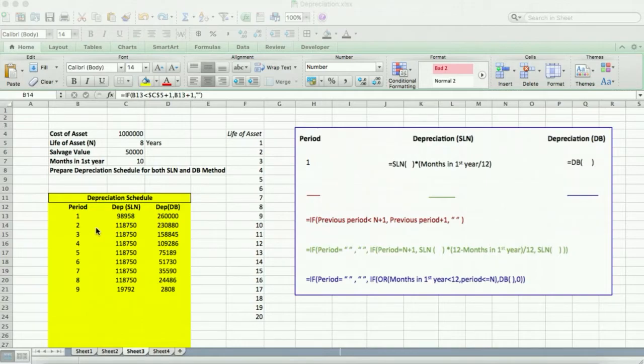In period 2, for both depreciations, be it SLN or DB, we write nested if statements. You know what is a nested if? So there's an if statement, and within that statement there's an if statement, right? So for both depreciations, be it SLN or DB, we are going to write nested if statements. And why is that? Because first we would want to check whether further calculations are to be made or not.